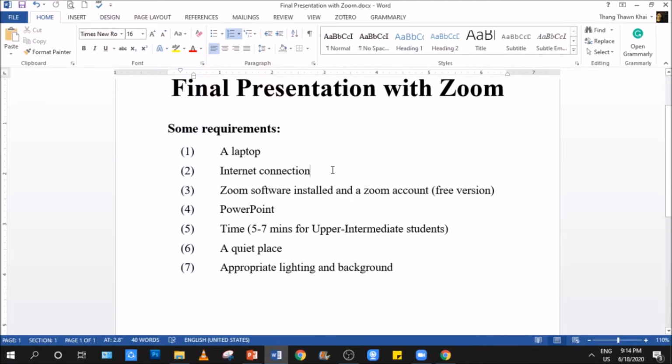Well, as you will be studying online classes, I believe that you already have an internet connection, so feel free to use your internet connection. And number three, you need to install the Zoom software on your computer. I believe that you already have a Zoom account, a free version, as you are one of the students of this SCBI, so I believe that you have an account.